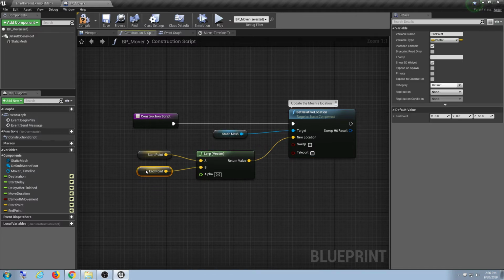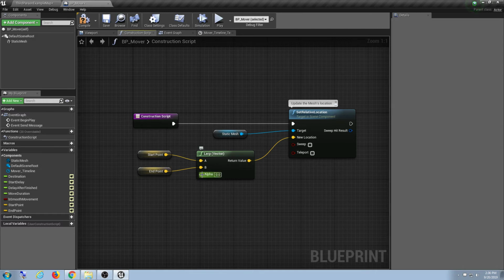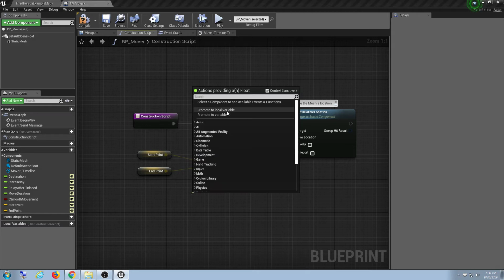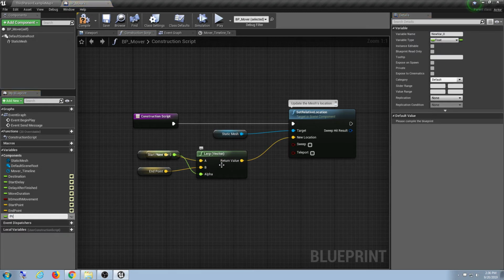I need to create a variable for this alpha down here. So I'm going to pull a pin off, promote it, and type in preview position. Is it promote the local variable or just promote the variable? Just regular variable. A local variable is only on a particular function.